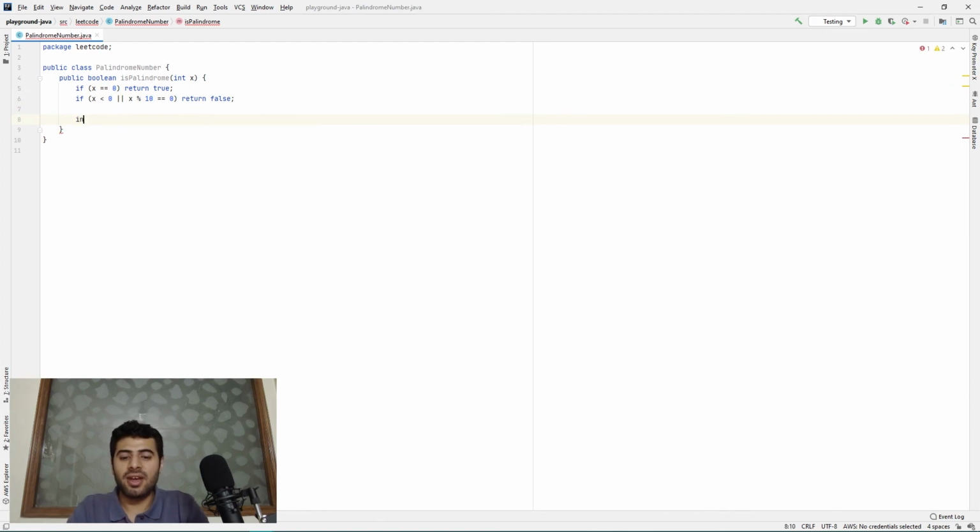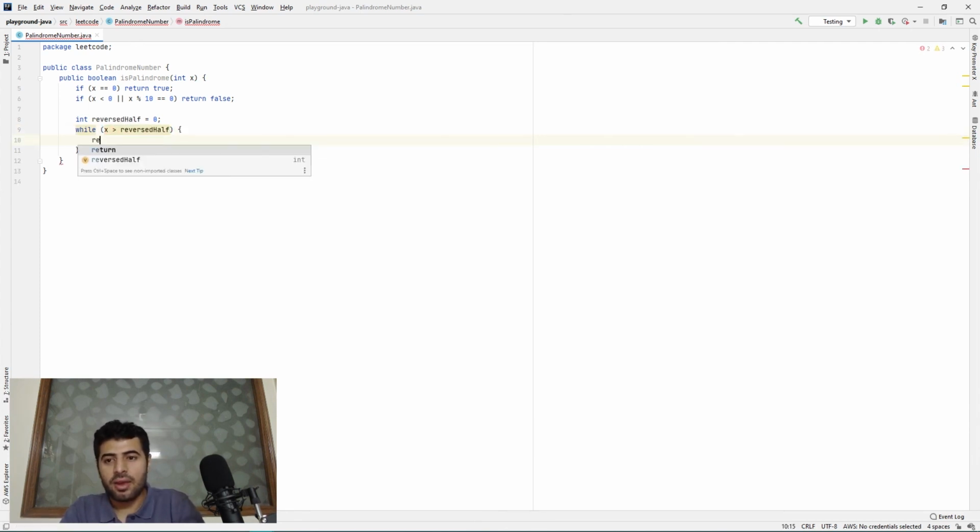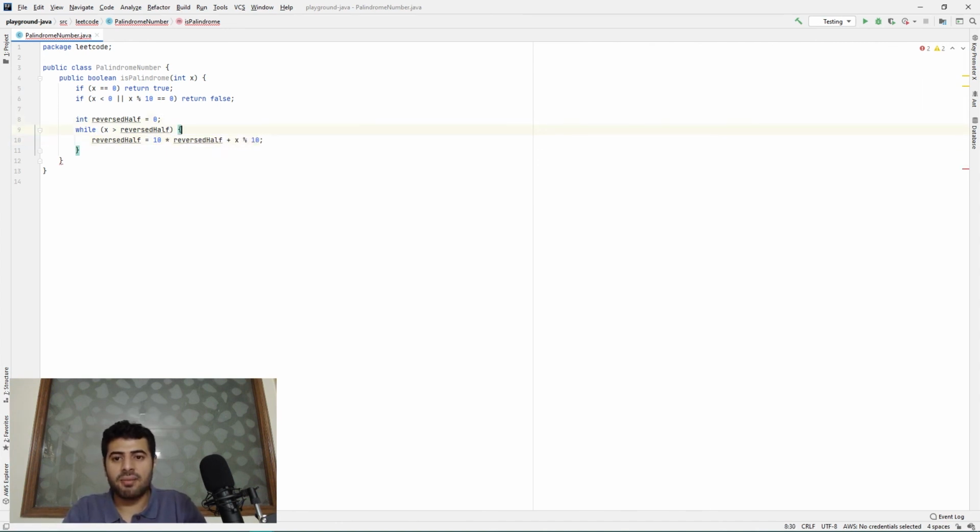Now we can start with our algorithm. So I'll just create a new variable called reversed half, because I'm reversing half of the number and I will eventually compare my number with this reversed half. Let's get started. So I will work for as long as my number x is larger than this reversed half. I will simply update reversed half in each iteration. So reversed half is 10 times reversed half plus the last digit of my number, and I will also update my number in each iteration. So I will just divide my number by 10 in each iteration, and this is floor division. So this will divide by 10 and then take the integral value. In Java, because x is an integer, this is automatically a floor operation taking the integer.